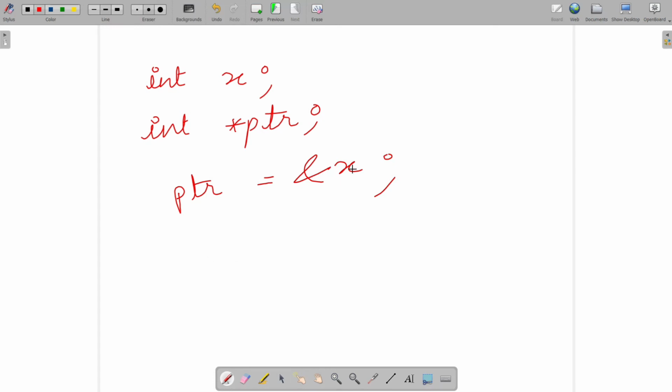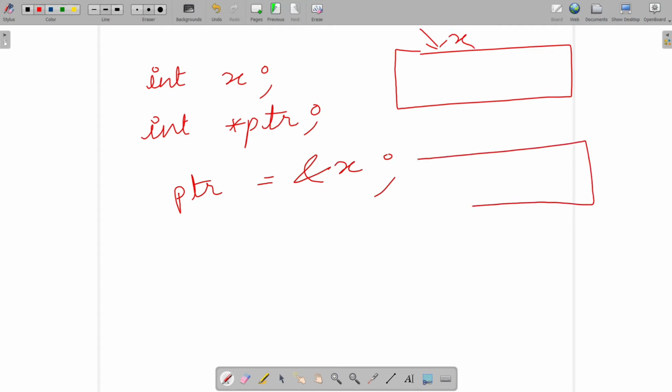So now this ptr is associated with x. What does it mean? It means x is an ordinary variable, and this ptr is another variable. But what is ptr? ptr is a pointer, so it can store only the address of another variable. Let's say the address of x is 1000. So ptr will store 1000.